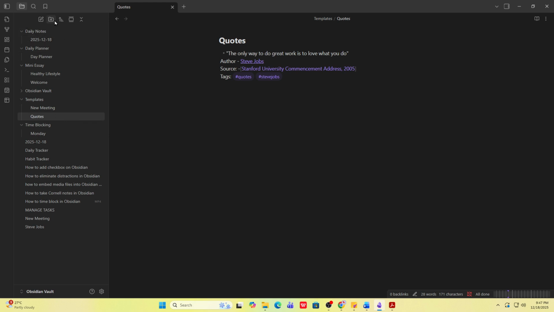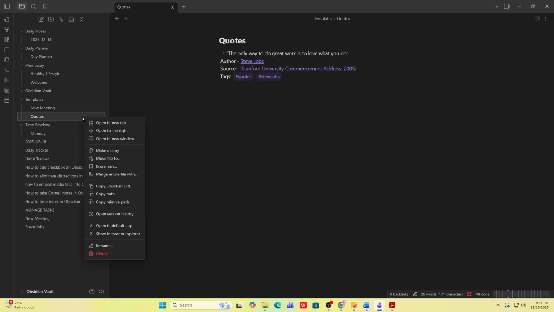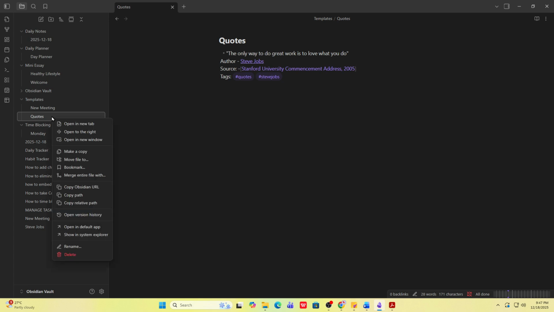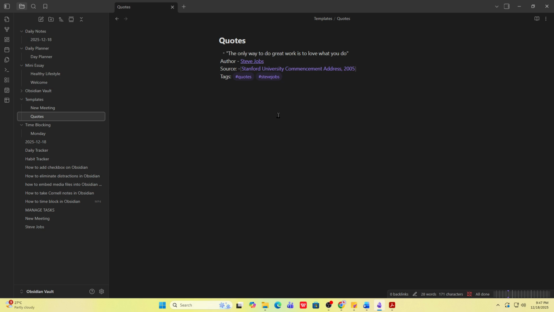Whenever you want to add a quote, open the command palette with Command or Control+P and run template or colon. Create new note from template. If you prefer inline capture while journaling, drop a line in your daily note like this. Dash, speech bubble, your quote in quotes, a long dash, the author in double square brackets, and the tag #quote.